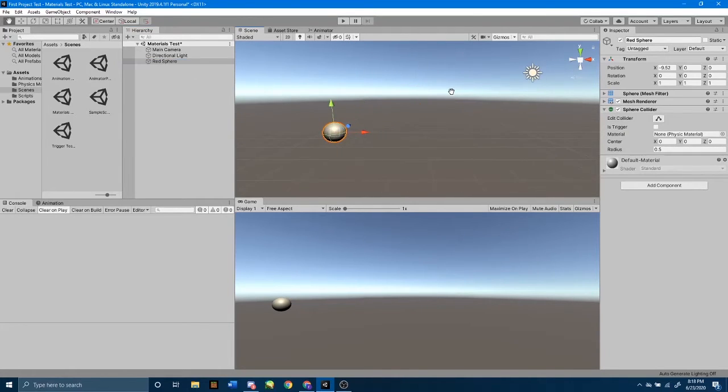And I am going to create 5 more spheres by pressing Control D. I can duplicate the first one and drag it. I'm going to go ahead and duplicate until I have 6 spheres.